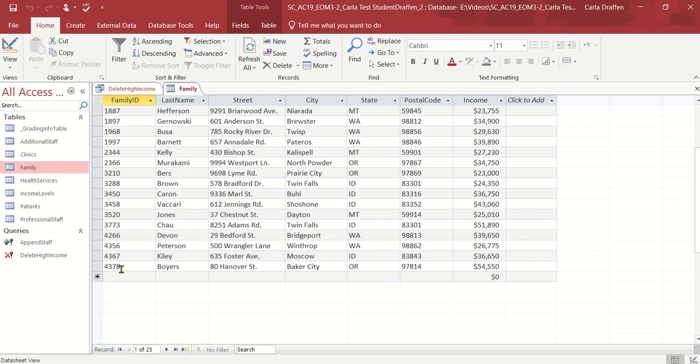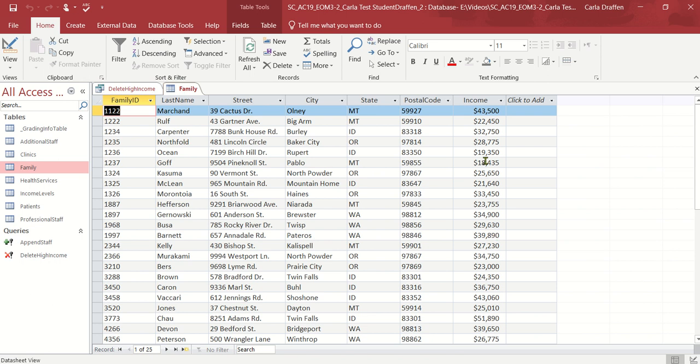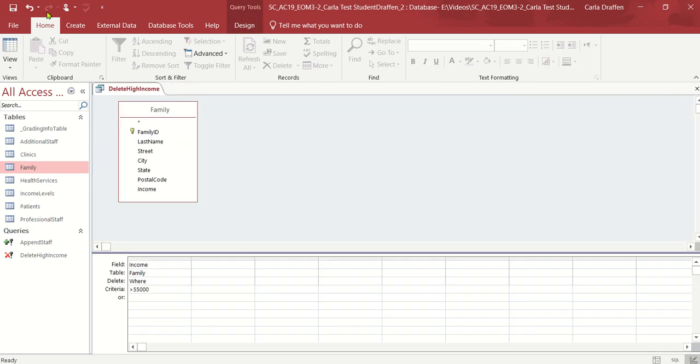Now before we had 26 records, now we have 25. And if I look over here at the income, there's nothing greater than 55,000. So I successfully deleted that record. I probably should have looked at the record before we started so you could see we had one. So I'll just save that query and I'll close it.